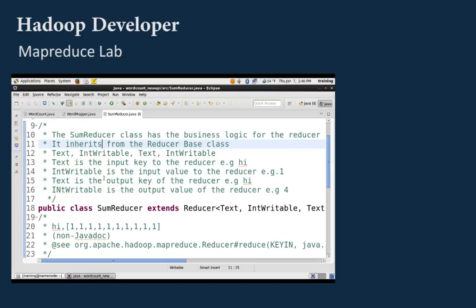So the class name is SumReducer. We've set that expectation in the main class. So we say public class SumReducer extends the Reducer base class. Text, IntWritable is the input key value pair, which is hi, 1. And Text, IntWritable in the second case is hi, 4, how, 4, which is nothing but the reducer output. So the SumReducer class has the business logic for the reducer. It inherits from the Reducer base class.